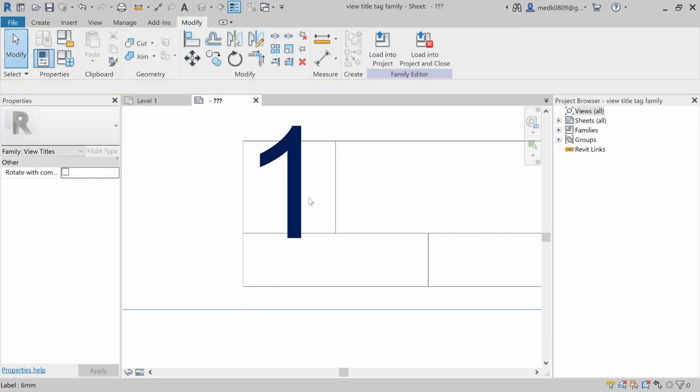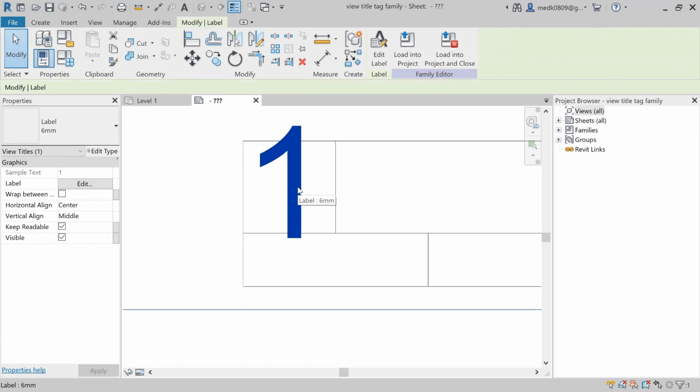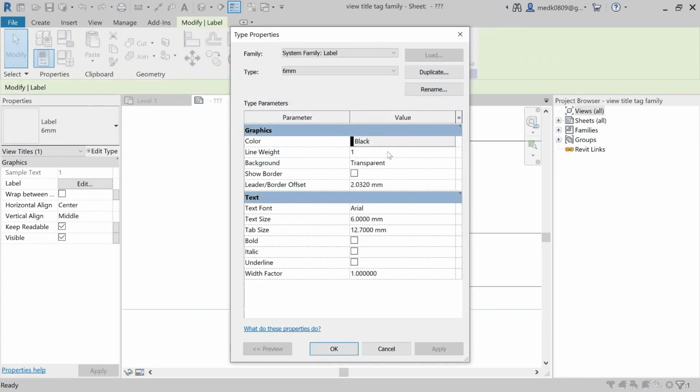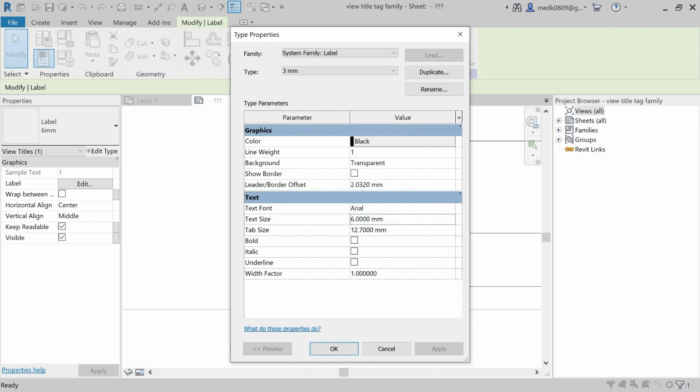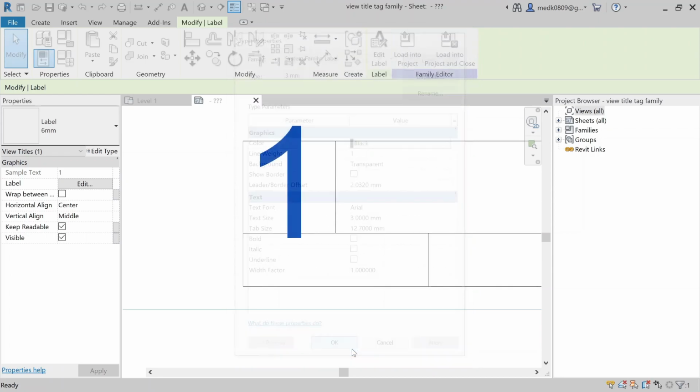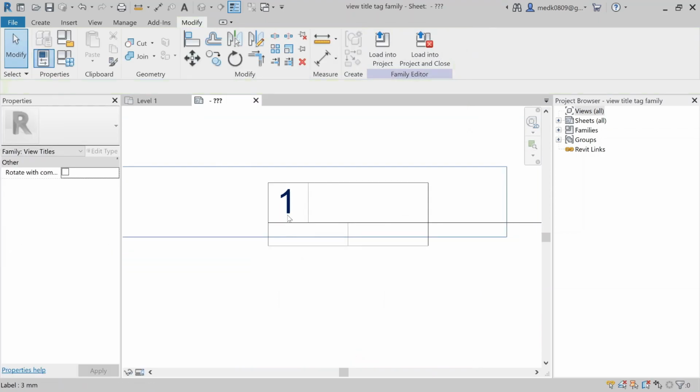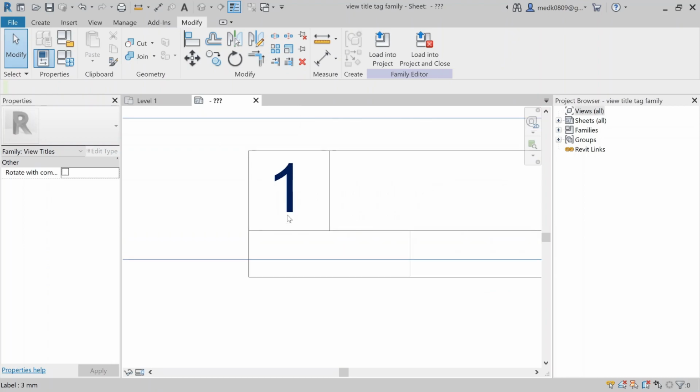Now you can see this font size is very big, so let's click the size, edit type, and then duplicate it and make it, let's say, 3 mm. Okay, and then click OK, and now change the text size to 3 mm. Okay, and then click on OK. So now you can see we have changed the label size.